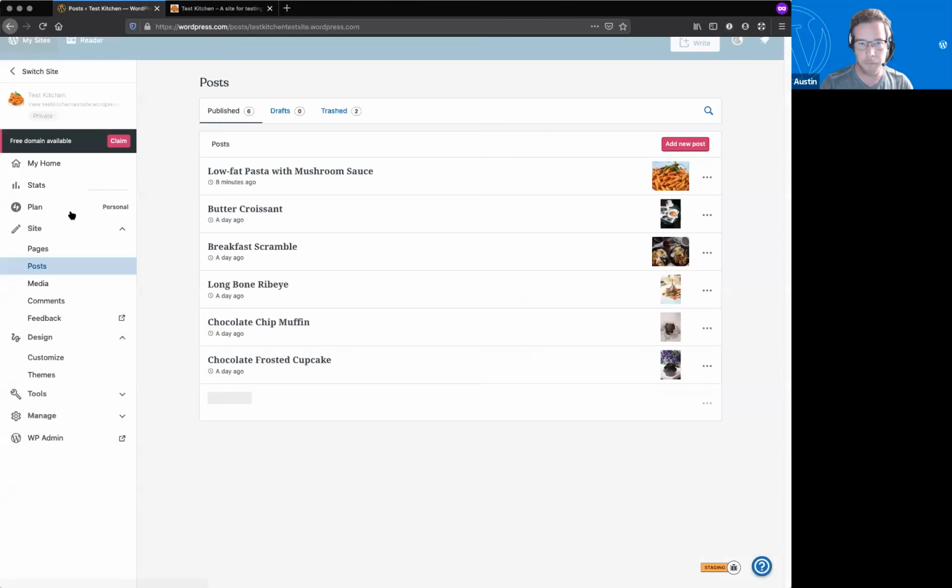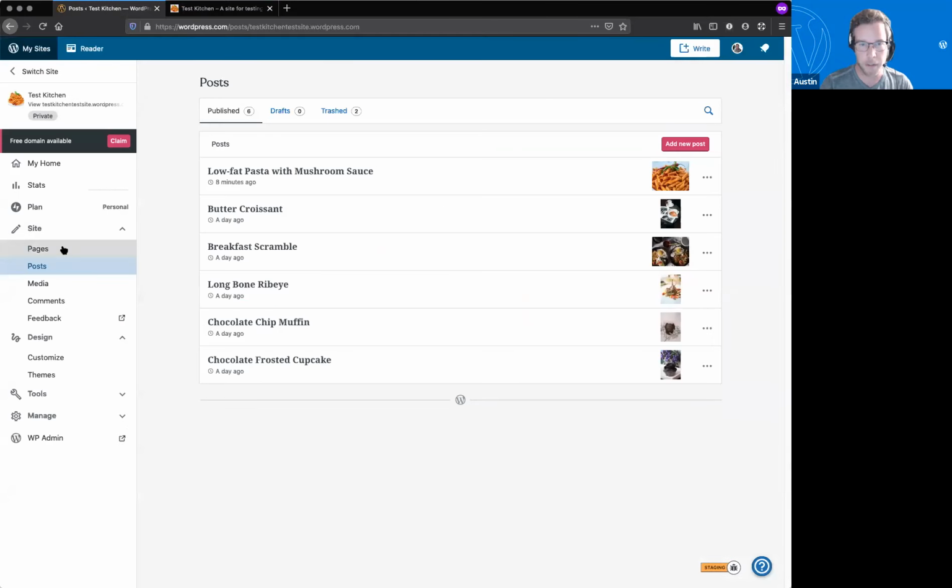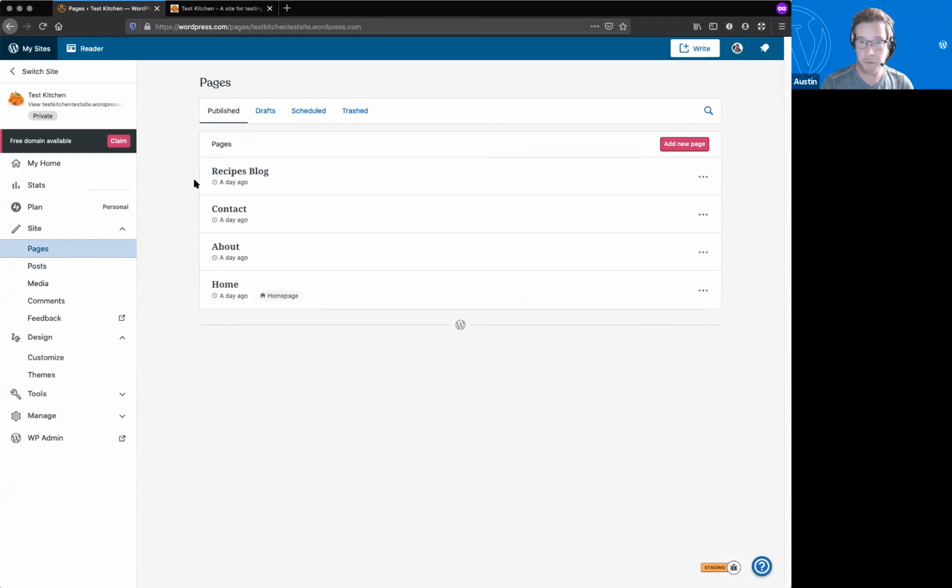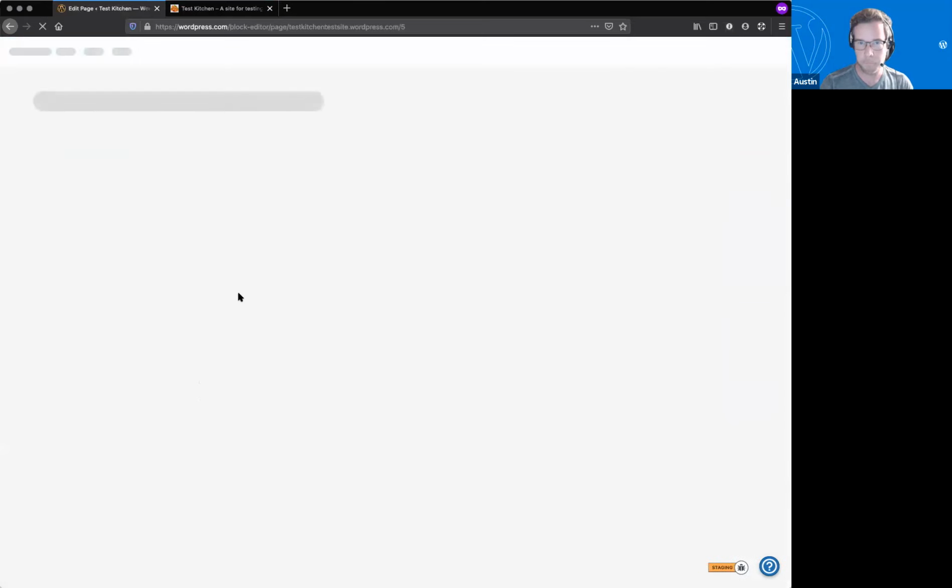Click right here to go back to our dashboard. Since we want to edit our home page, click on Pages. This is going to list all of our pages here. I want to edit the home page. It's called Home, but we also see down below that it's marked to indicate that it is the home page. So then click on Home. And we can see here, this is the home page that I made these changes to.